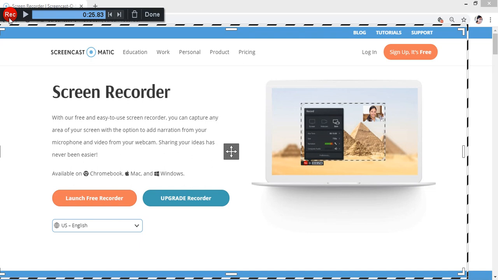Here again you can check whatever you have recorded with the play option. Then if you want to continue, you can go with the red recording button by clicking it again.